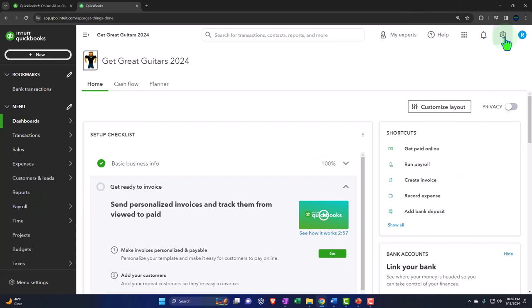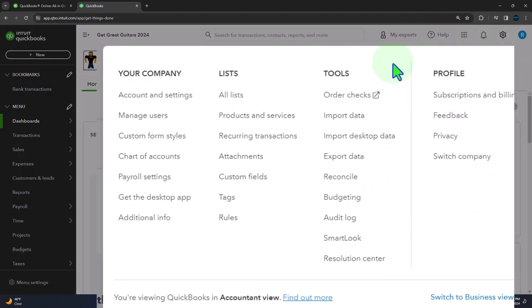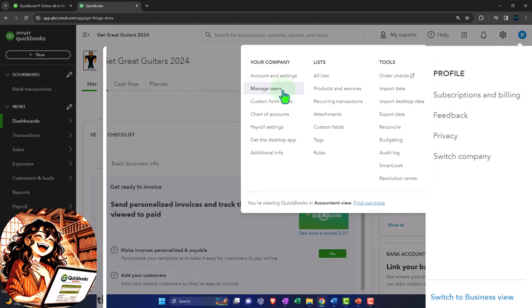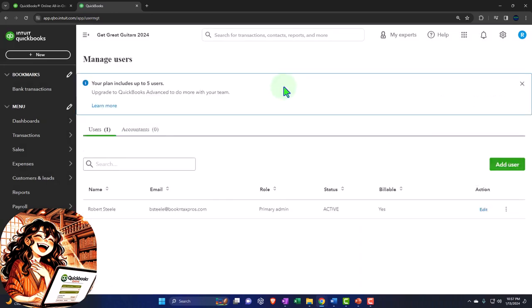Most of that is located in the cog dropdown, where we have the lists, which include the general ledger, as well as the item list, and under the company area where we have the account and settings, which we looked at last time, and are now looking at the users. So let's go into the users here. This is our point of focus.